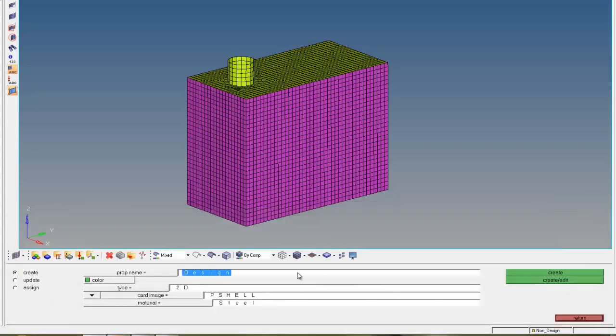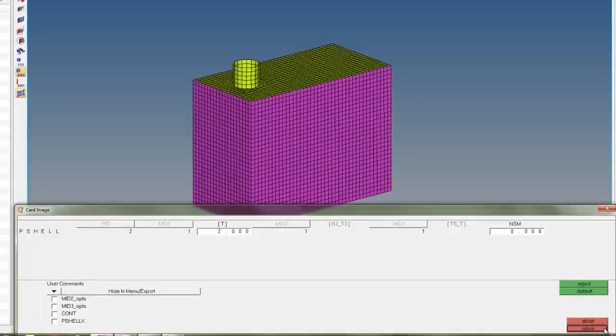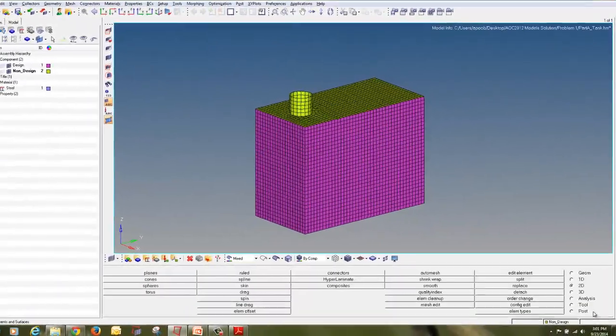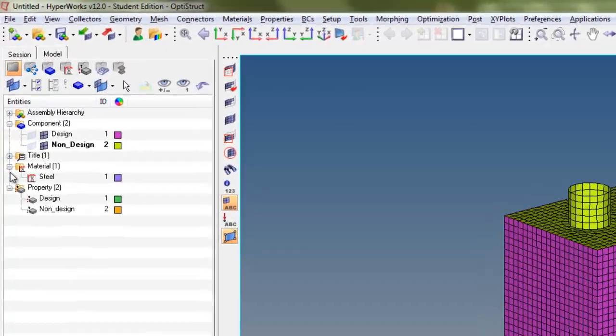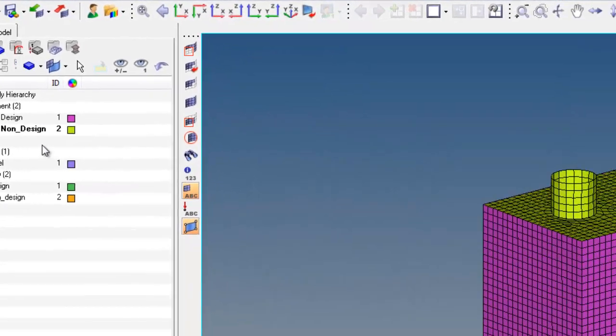I will create one more property as non-design with a different color, same type as 2D. Card image will be PSHELL, material will be steel. Again I will click on create/edit. Again I will enter the thickness value as 2 mm. Then I will click on return, again click on return to go back to the main menu. So now you can see my properties are also defined on the model browser, for non-design and design.